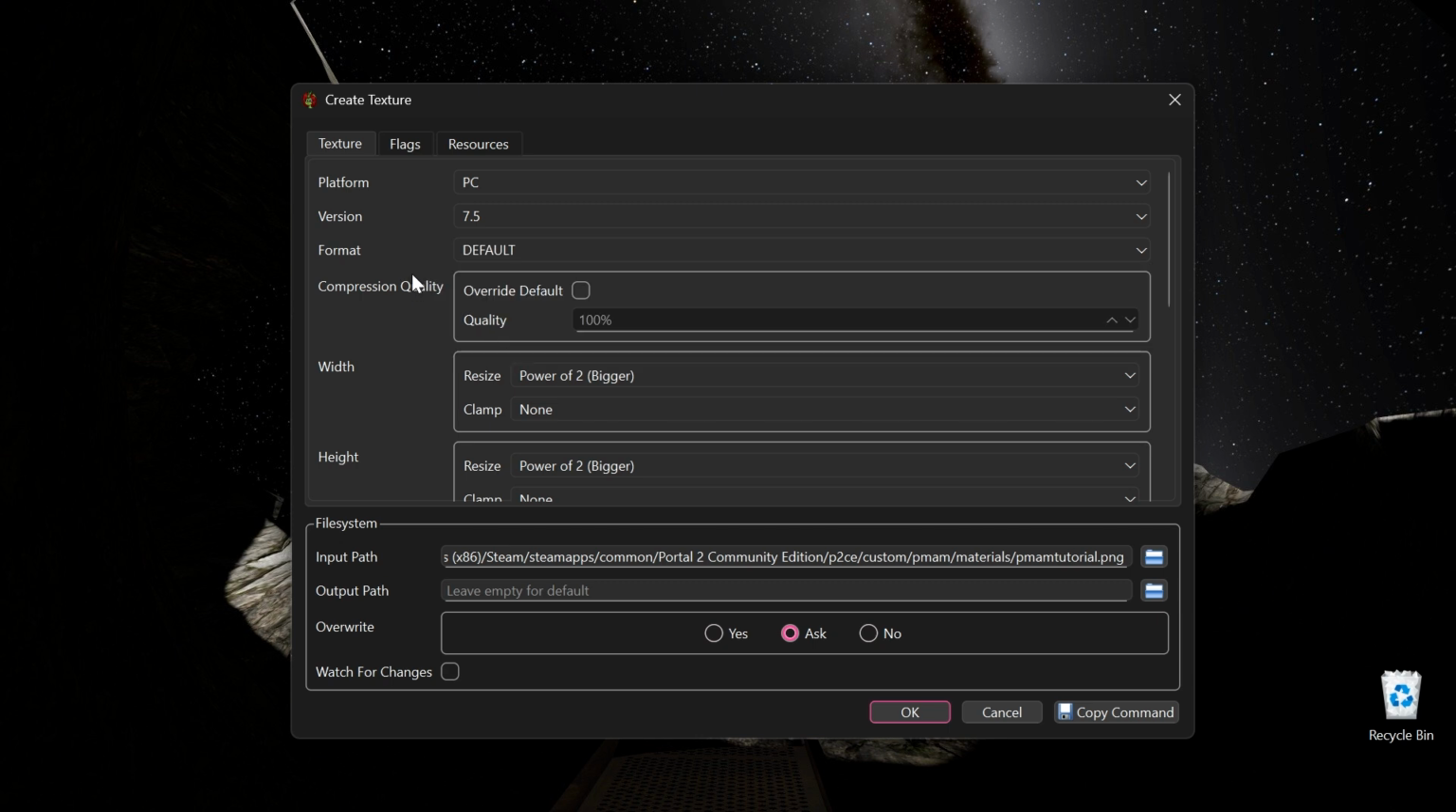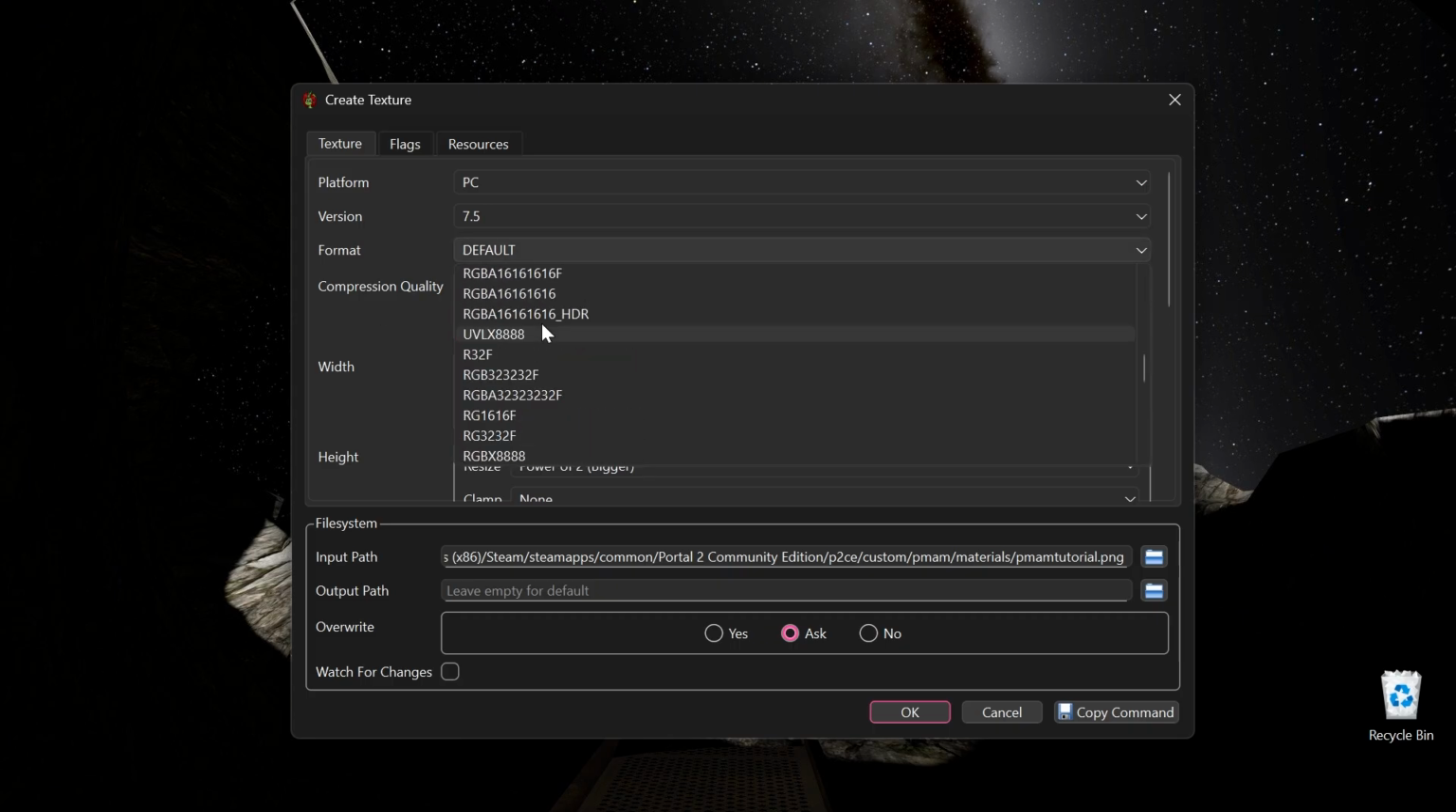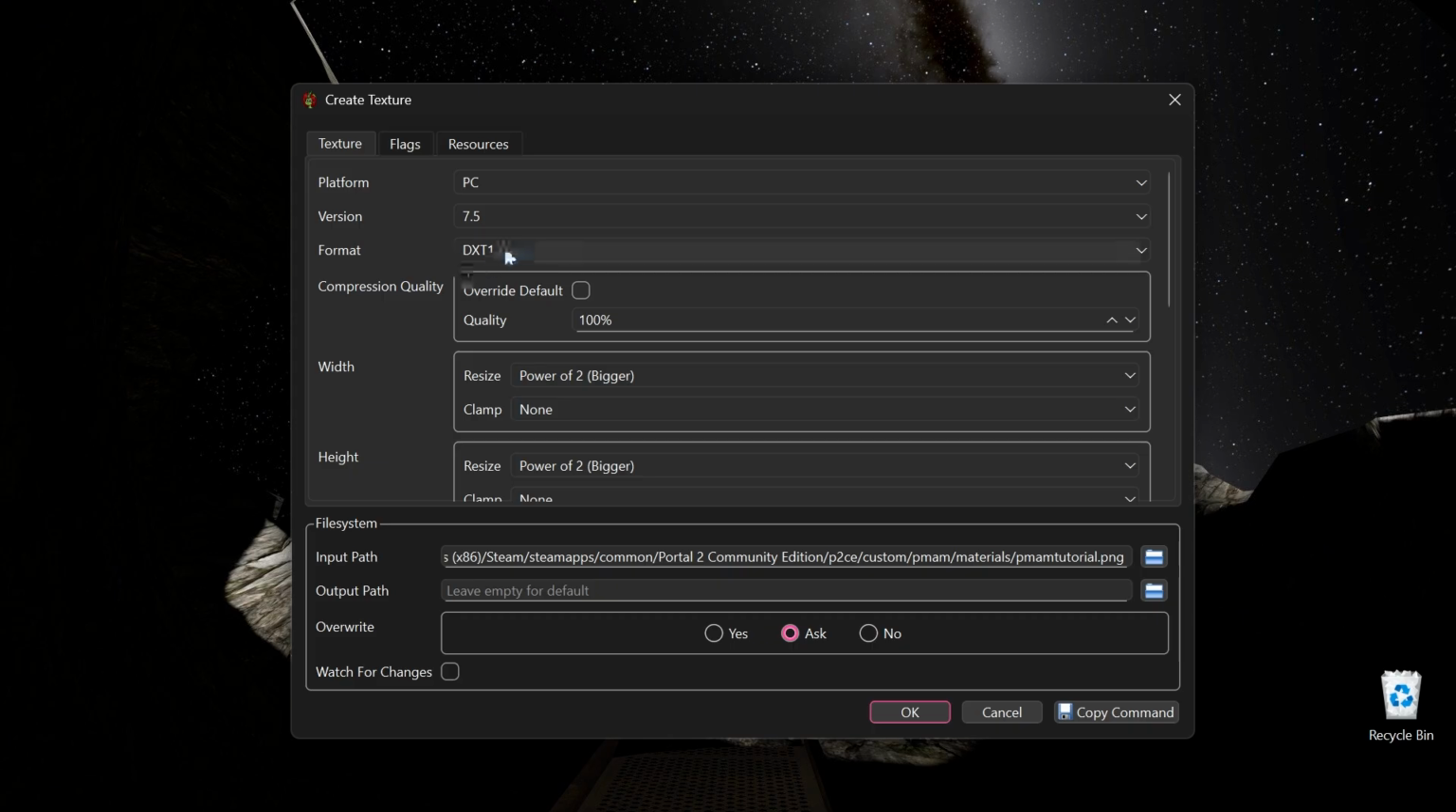VTFs have a lot of different formats. For most textures, you will want to use DXT1. It's a compressed format, which means it'll have smaller file sizes, but it doesn't store alpha channels, which means it's optimized for non-transparent textures, which are going to be the majority of textures that you use.